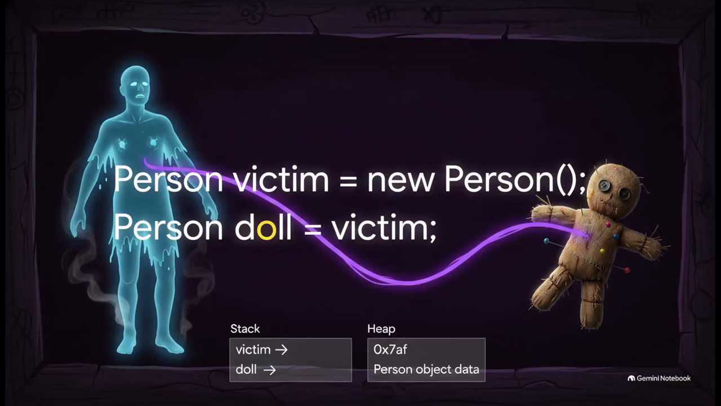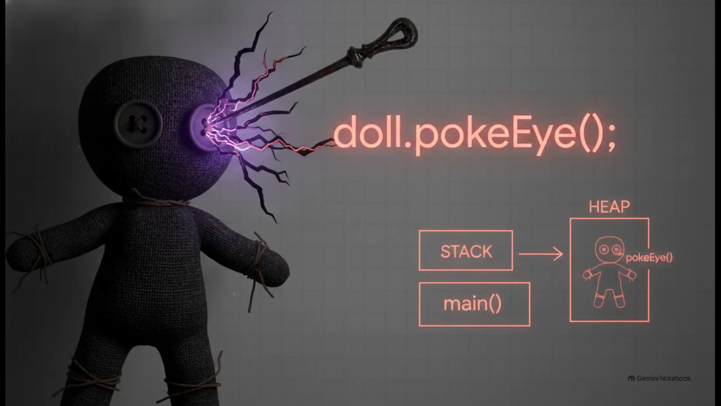Okay, let's run our simulation down in the main method. First, we use the new keyword. We instantiate our victim. They are now alive in our program. But right below that is where the dark magic happens. We write Person doll = victim. We create a second variable, the doll, and literally assign it to our victim. With the trap set, we strike. We call doll.pokeEye(). Notice we are absolutely only interacting with the doll variable here. We're just pressing our metaphorical needle into its code.